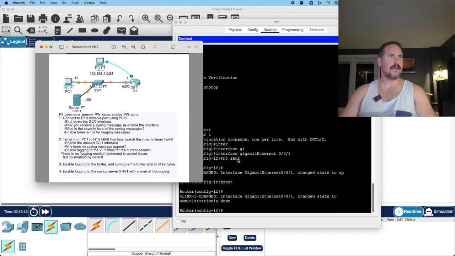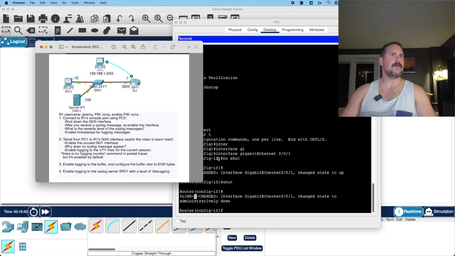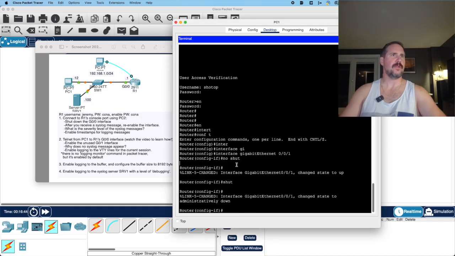What is the severity level of the syslog messages? The severity level is 5, and I believe that's notification. Let me check: syslog severity level 5 is notice, and I think another word for it is notification. Yes, 5 is notice, normal but significant conditions. Enable timestamps for logging messages.